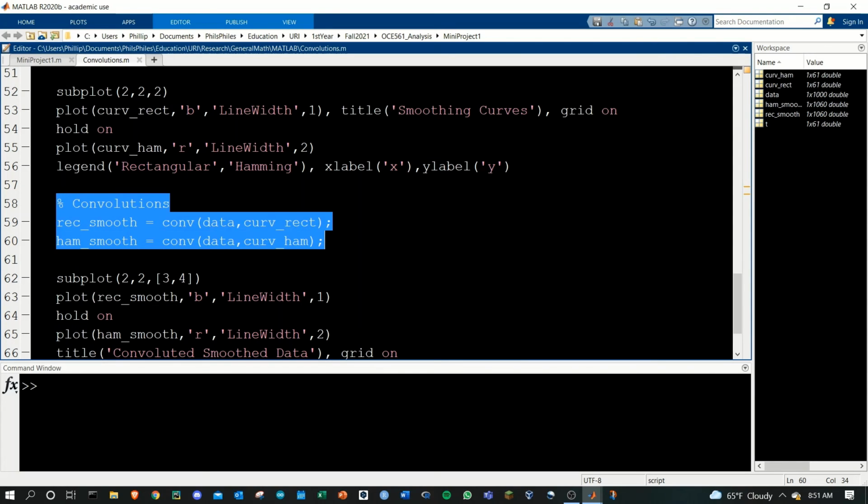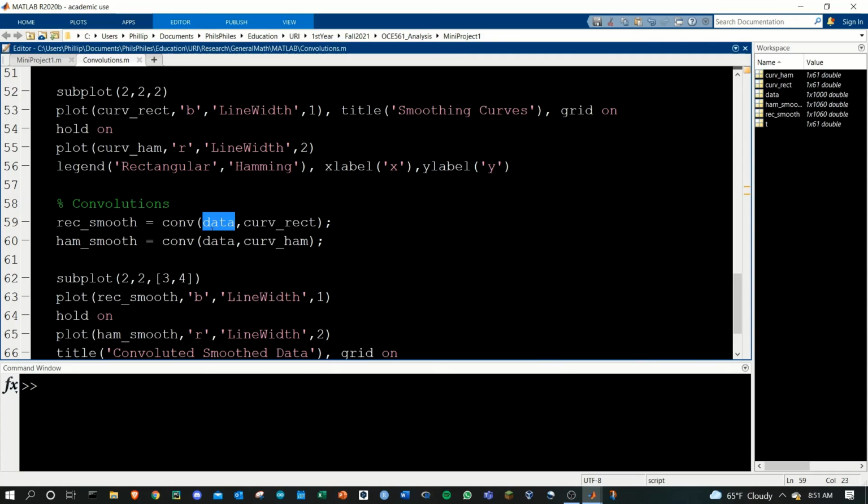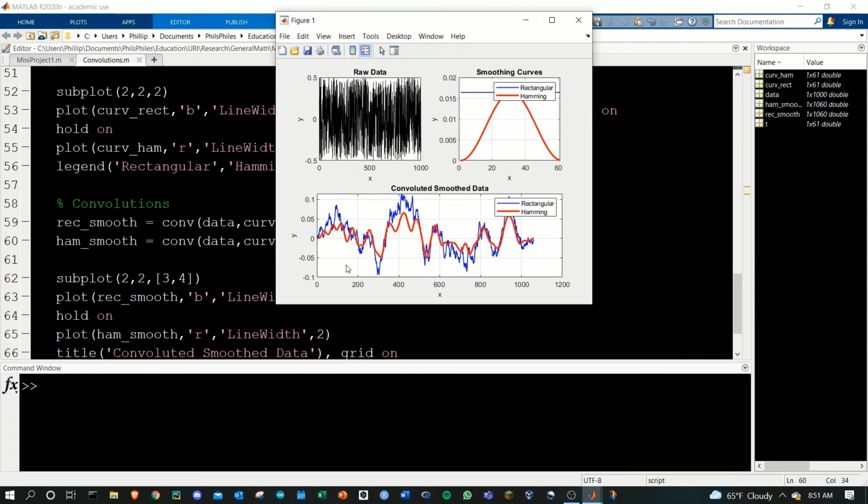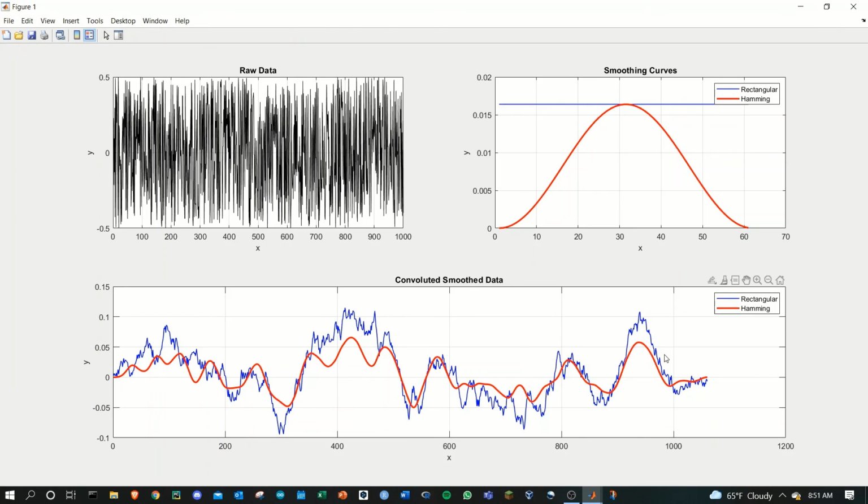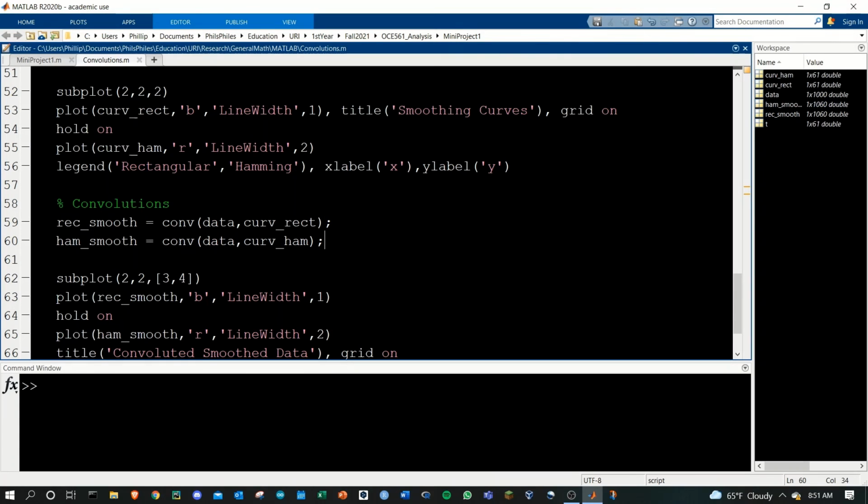Here's the actual text for the convolutions. I'm taking that raw data, that random data, and convoluting it with the different curves that I created. Now when we plot this, we're going to see that we actually have a bit of a trail off at the end. See how our raw data only has 1,000 data points, but yet our convolution ends up with a few more here at the end, about 1,060. In fact, it's probably 1,061 because we have 61 values in our smoothing curves. To get rid of that, to truncate these last 61 values, we need to add the argument same here.